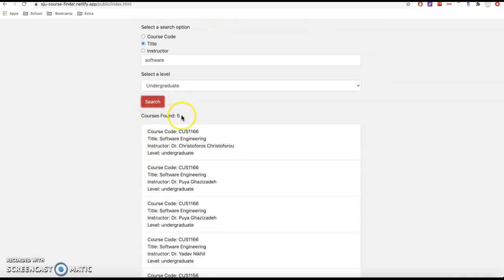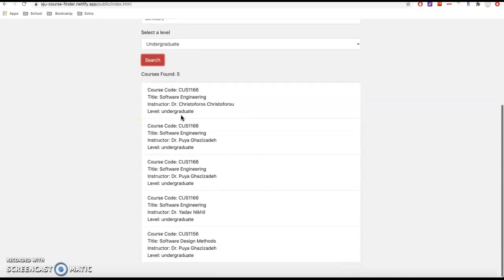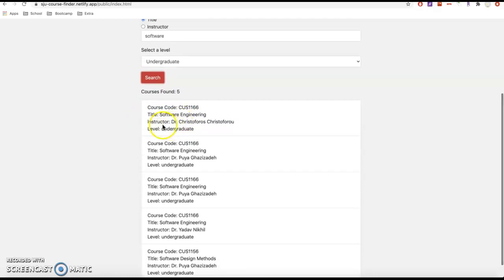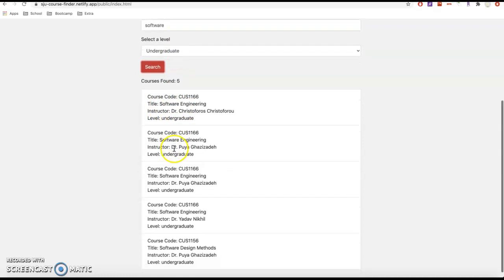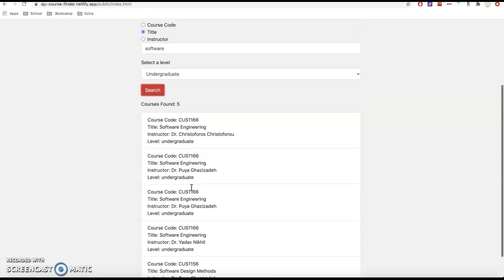So there are 5 courses found, and these are the courses. You can see that the title contains the word software, which was the keyword that I entered, and all of them contain it. And all the levels show undergraduate, which is what I selected.